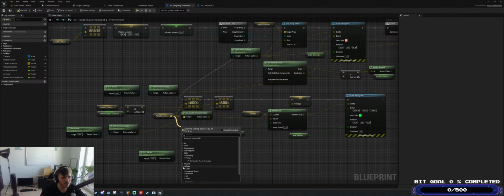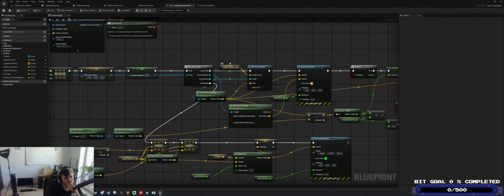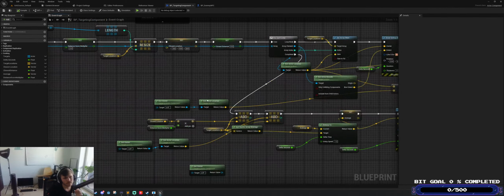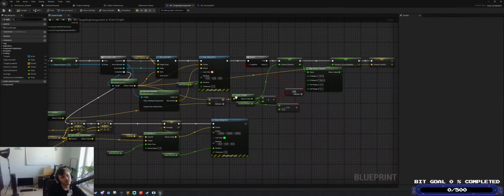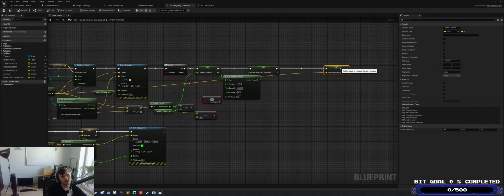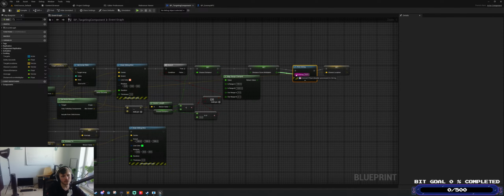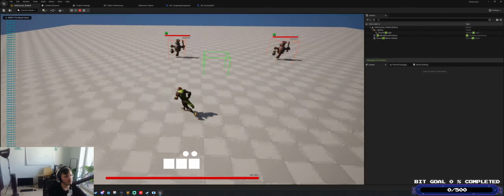Can't really do much with this array. So we're setting the array element. Let me also just print out the multiplier score. Let's see what we're getting. 0.1.